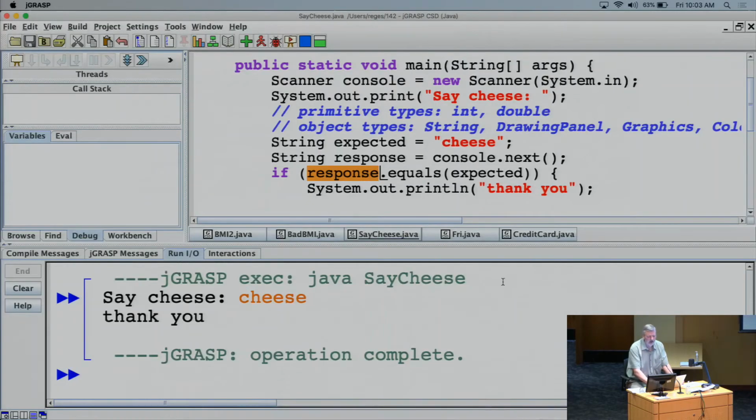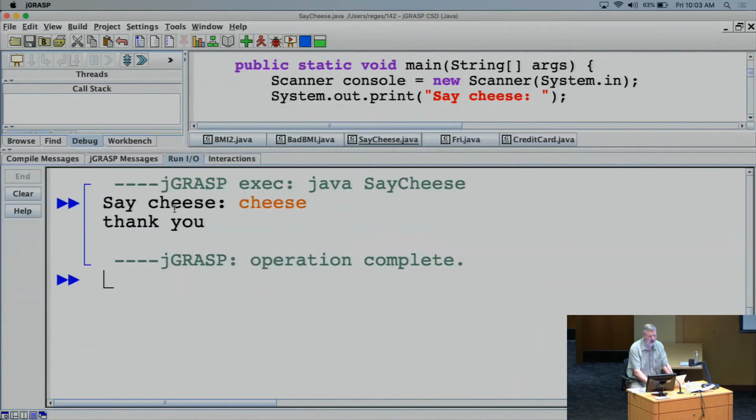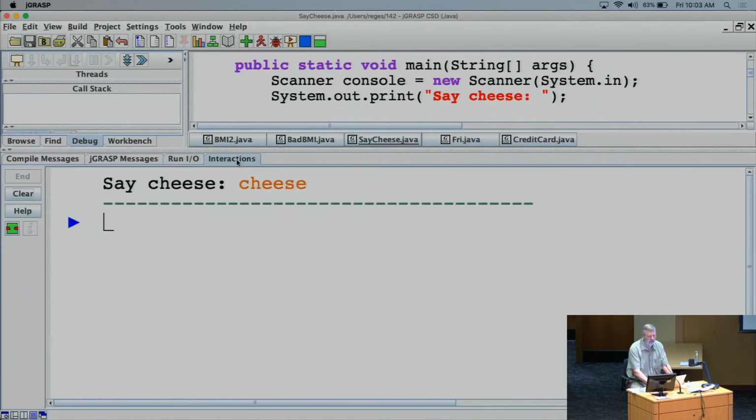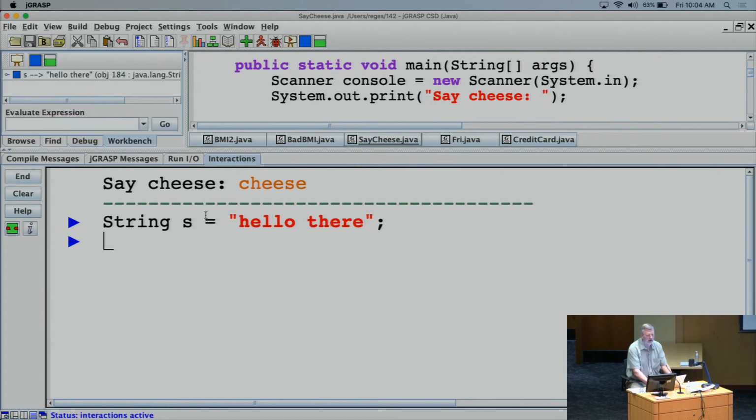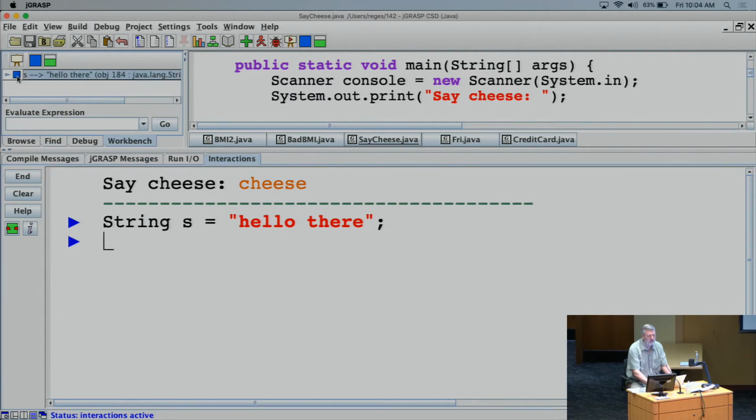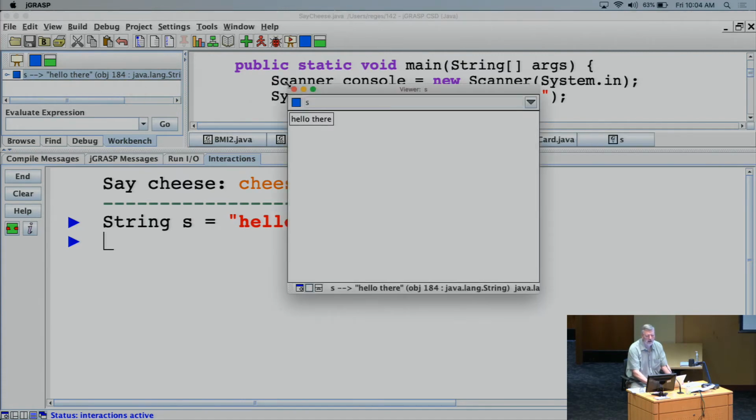Okay. What I want to do next is spend a little bit of time talking about other string methods. So let me go into the interactions pane, and let me set up a string S, which I'm going to set to be hello there. So I've got a string variable S, which is hello there. I'm going to click on this S box, drag it with my mouse over to the code window and let go.